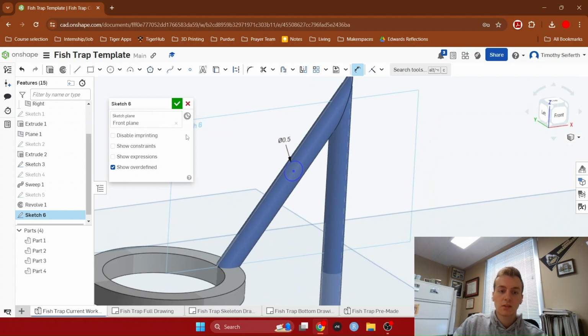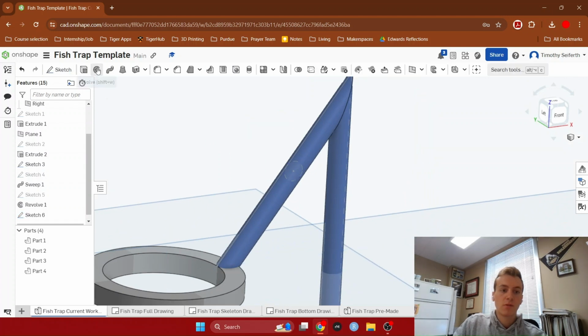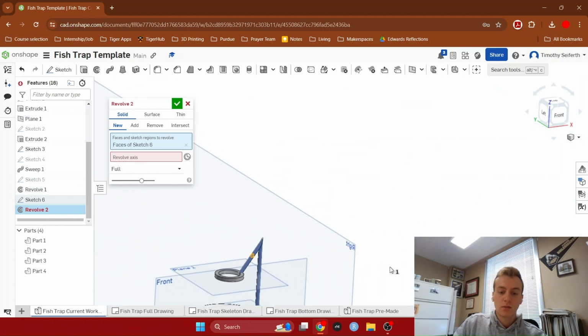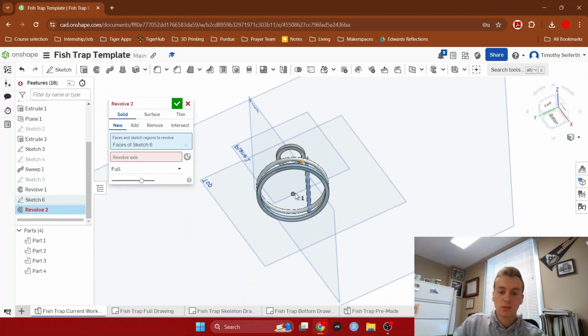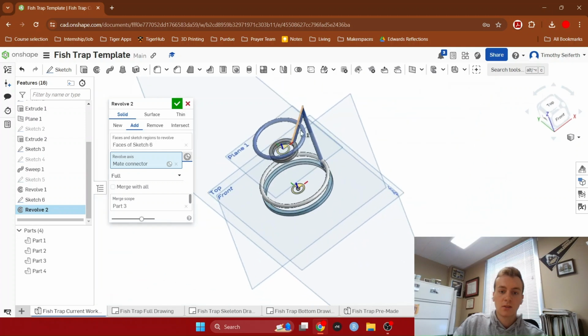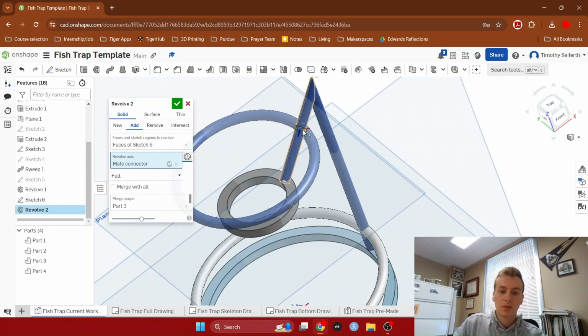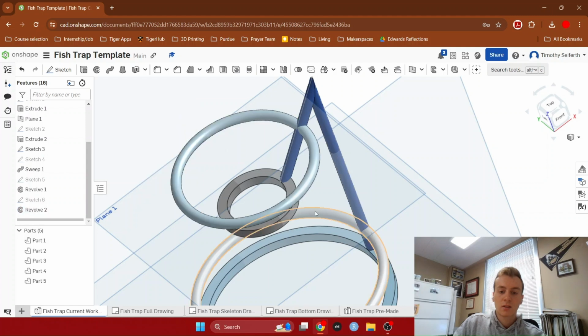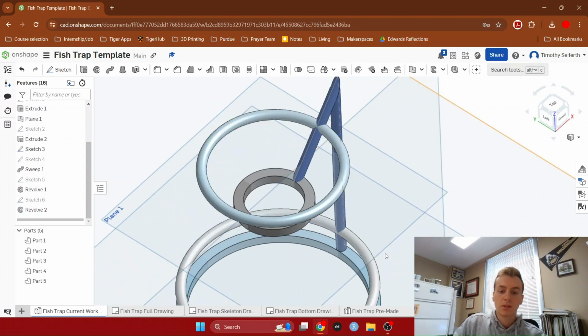Sketch looks good, so we click check. Do our revolve function again. Choose the sketch we just made on the left here. Revolve axis, we're going to choose the center. Let's click this there. And there's our ring around the top. New, don't add a solid. Check. Good. So there's our ring there.